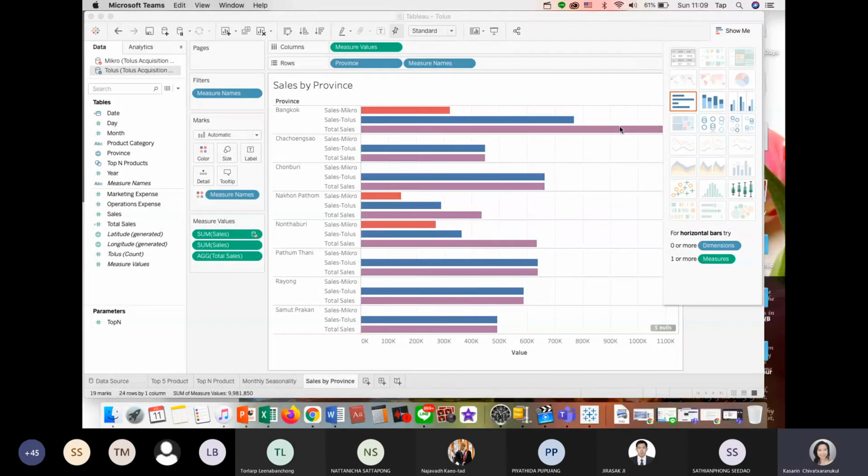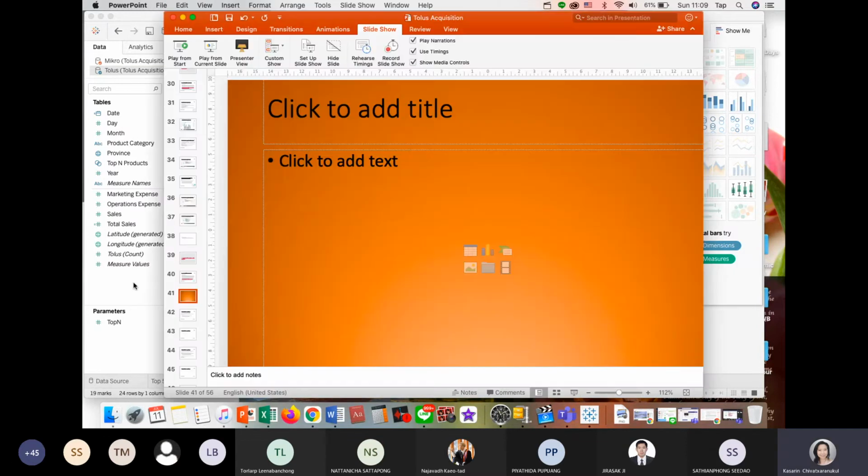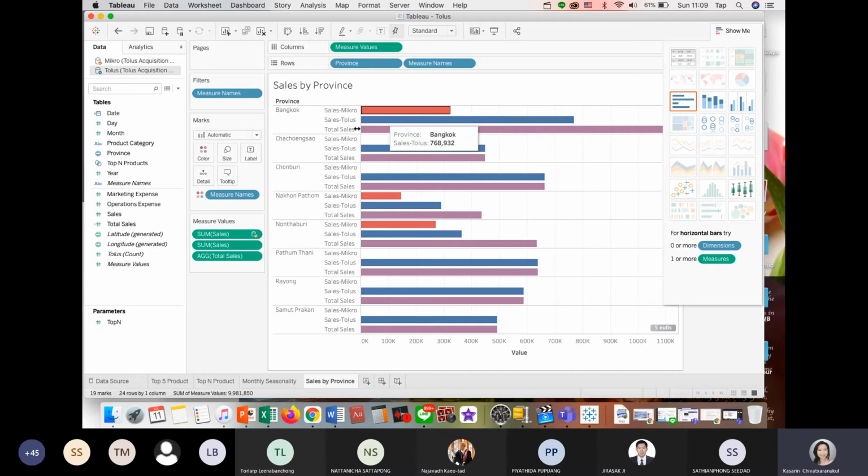Okay, now, so what would happen if we don't use if null? Then what would happen is wherever there's no data for the sales micro, it would not show the total sales bar. It would not add it as 0. So that's why we need to use if null.